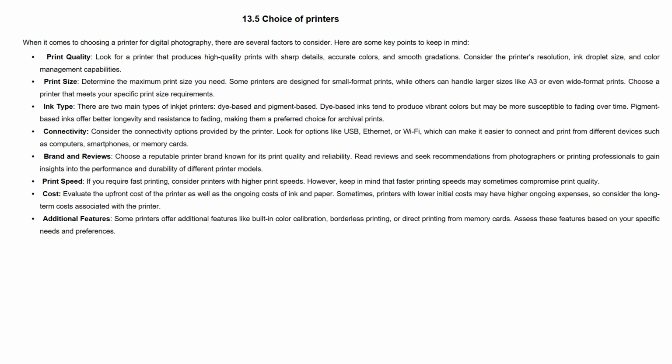Next is choice of printers. When it comes to choosing a printer for digital photography, there are several factors to consider. Here are some key points to keep in mind. Print quality. Look for a printer that produces high quality print with sharp details, accurate colors, and smooth gradations. Consider the printer's resolution, ink droplet size, and color management capabilities.